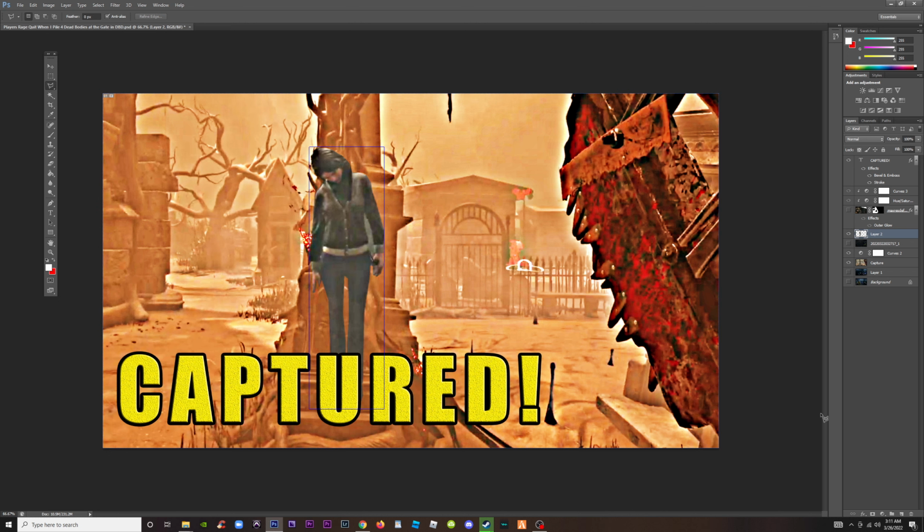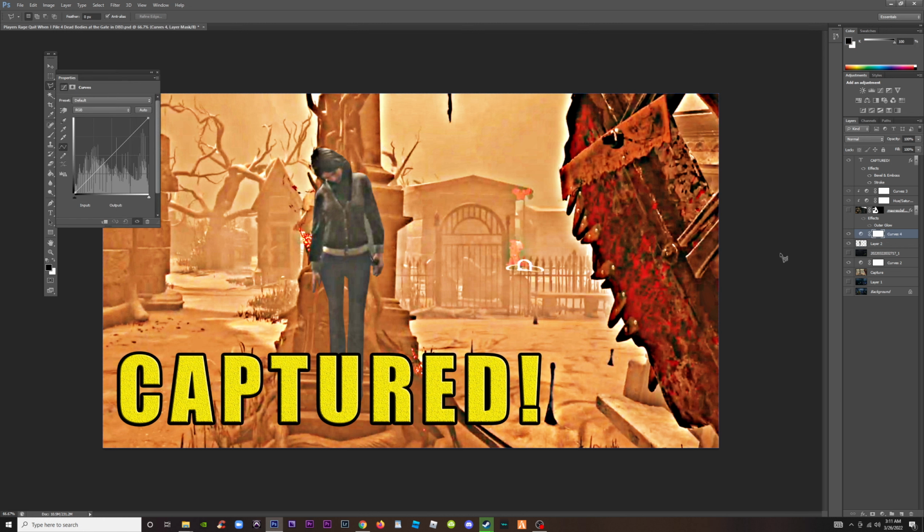All right, whatever. So assuming that wasn't there, we would hit this little adjustment layer, put the curves. And if we only want to affect this one layer that it's in front of, we would hold Alt and click this little connector arrow right there to that layer only.